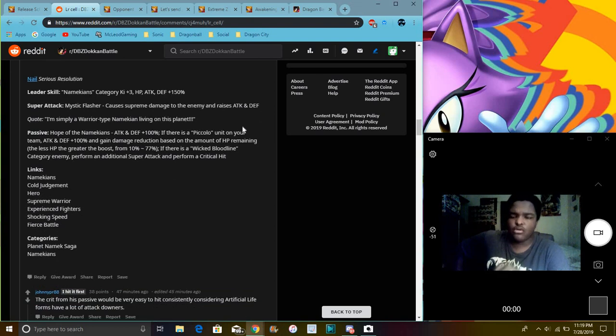Finally, a new Nail card. Nail is Cuba 3, everything up 150%. We really needed a Dende support, everybody really wanted that too. Still good though. Supreme damage, raises attack and defense. Amazing, one of those great ones. He'll probably be going to the Legendary Goku event.